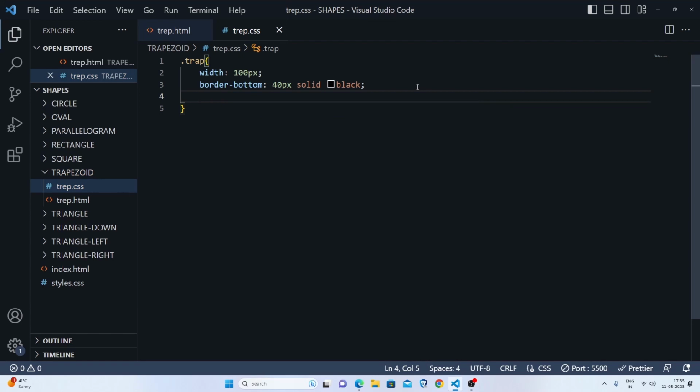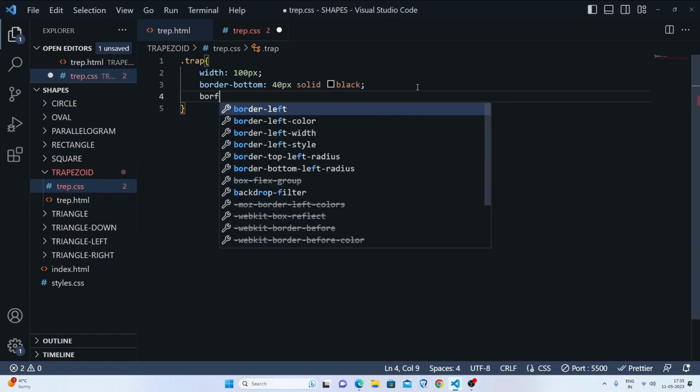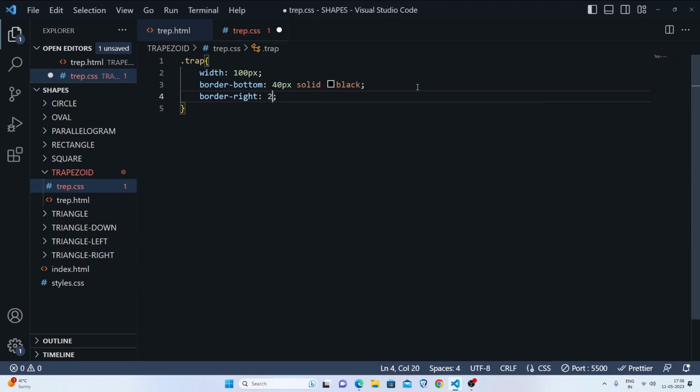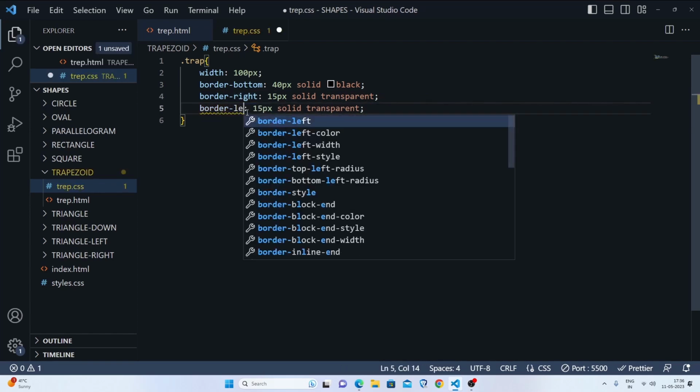Now we'll go to border right. Okay, or you can go to border left also, it's your choice. So we'll just set it for let's say 15 pixels just for now. 15 pixels solid and transparent, right? Let's do Alt Shift down, and we'll just change it as left.